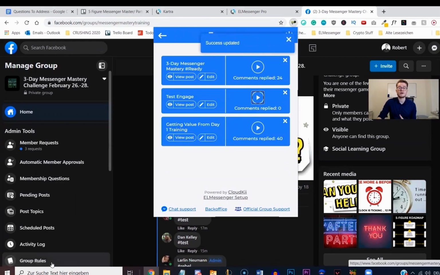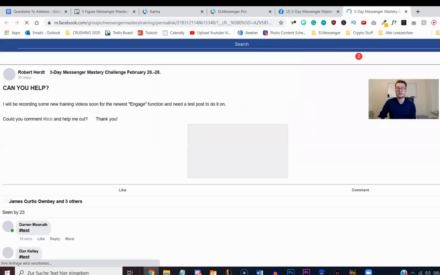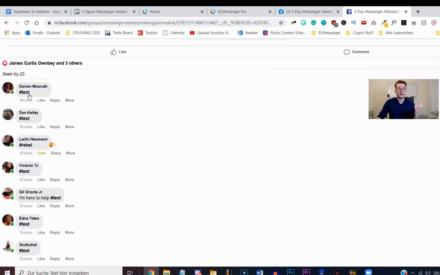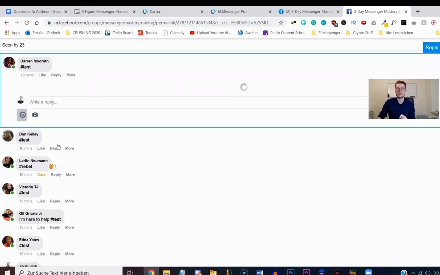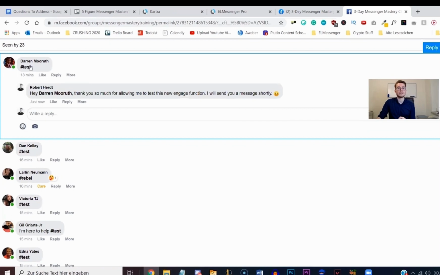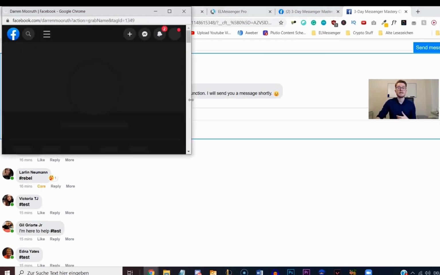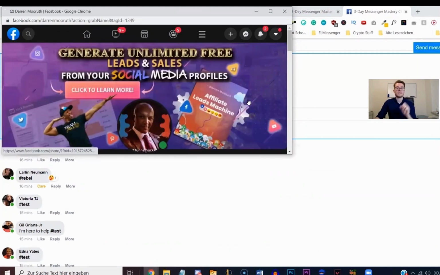So let me just click on go right here. It's going to open up that particular post inside of the mobile version. And then, as you can see, it has a bunch of different test comments. In this case, we have one, hashtag rebel right here, which it is going to send a different comment under her comment. Now, Darren is the first one who has the test one. So it says, hey Darren, thank you so much for allowing me to test this new engage function. I will send you a message shortly. As you can see, it has tagged this person inside of this post, so they get a notification saying, hey, Robert has tagged you in a comment. And then it's going to open up him and his Messenger right here, and it is going to send him a message.